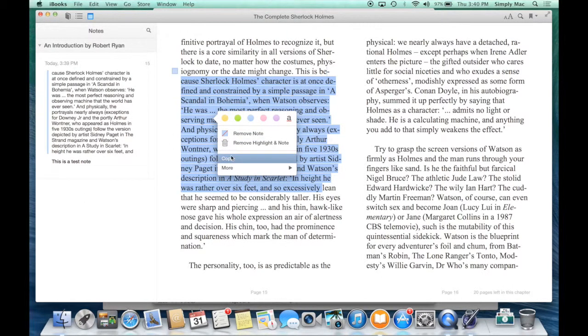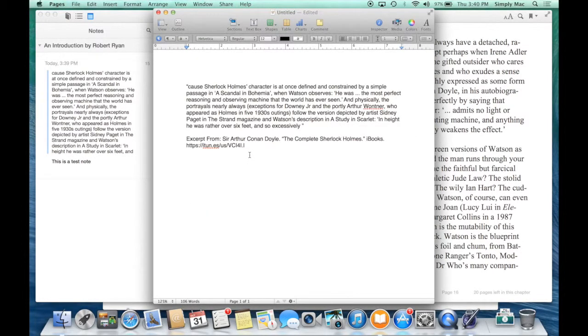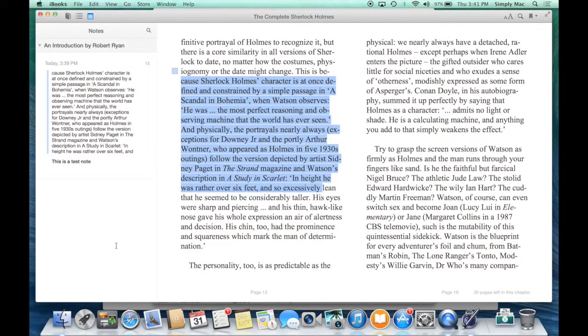Let's go ahead and just copy that section. Go here, paste it, and you see it actually cites it for me as well. Not a full citation, but it'll give you an idea of which book you're using. It also links it to iTunes. Really kind of ties it all together. Really cool for doing things like homework.